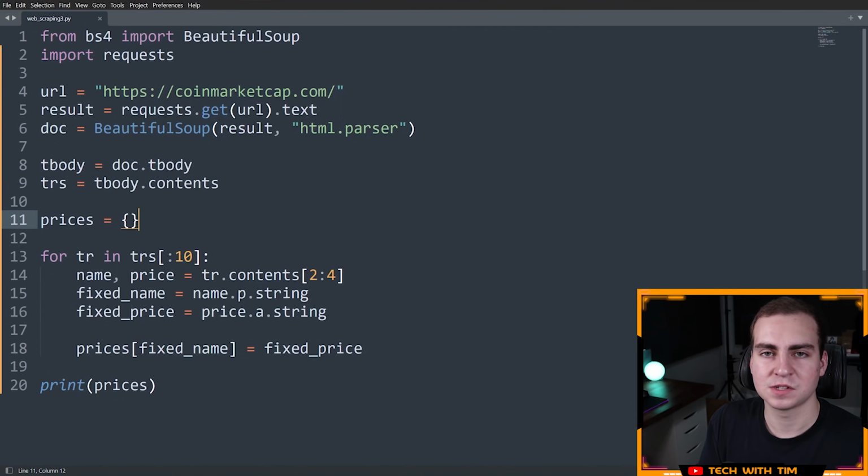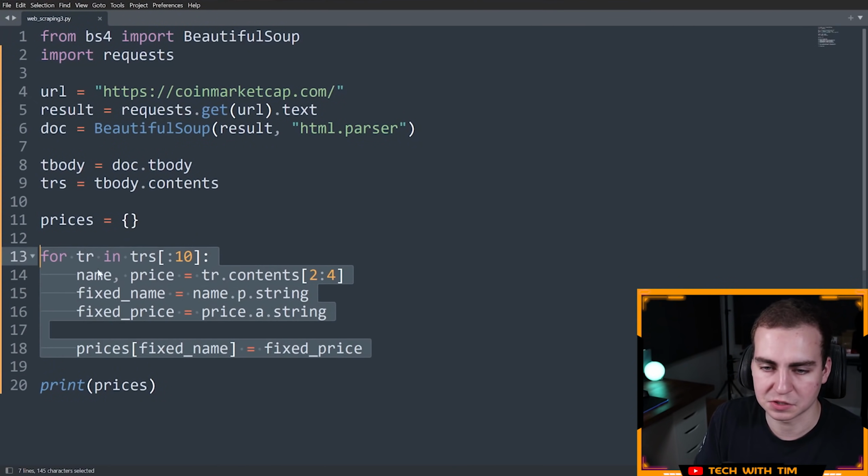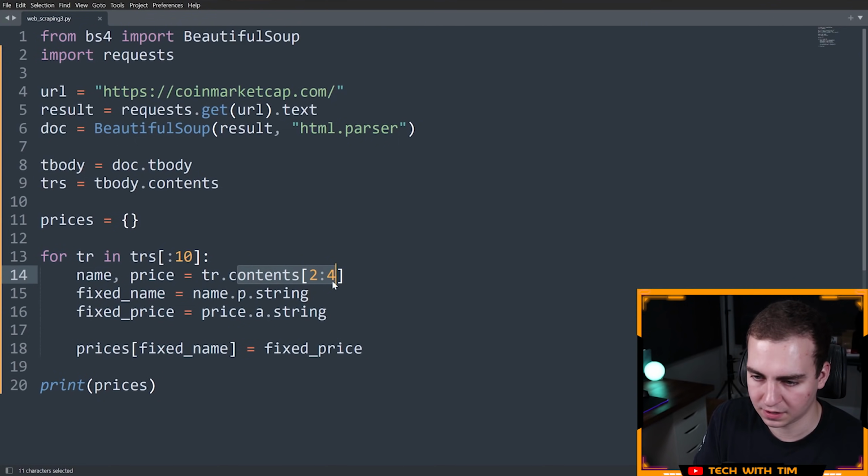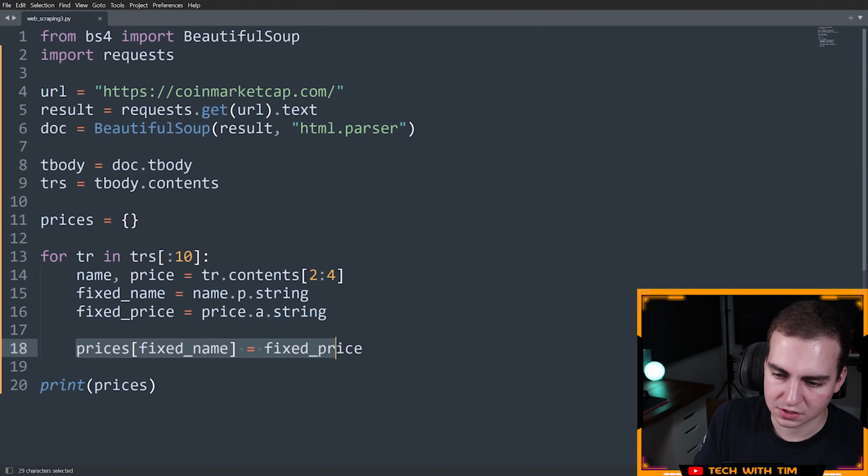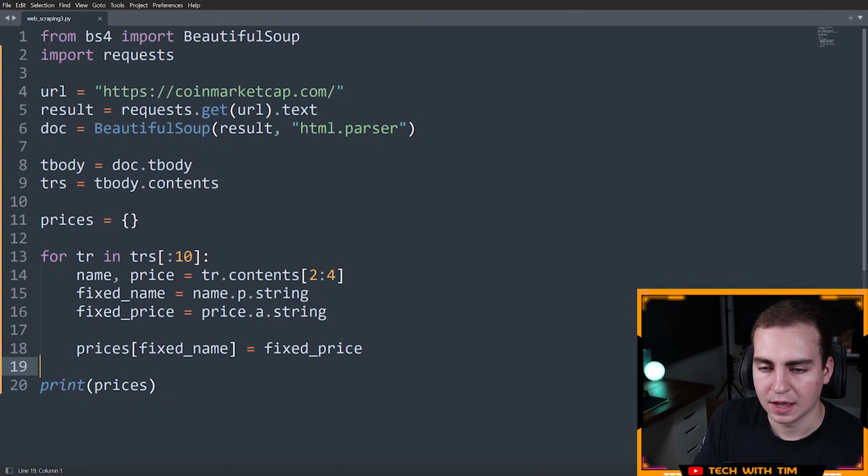Now, really, the point of this video was just to show you how to navigate this tree, show you the next sibling, previous sibling, parent, etc. I don't have a great use for them because you can see this is somewhat easier, right? To just look at the contents, look at specific contents that we want, grab the name, grab the price, store it in a dictionary, print it out. So there you go. There's an example of how you can actually use this in a real world scenario to find the price of cryptocurrency.